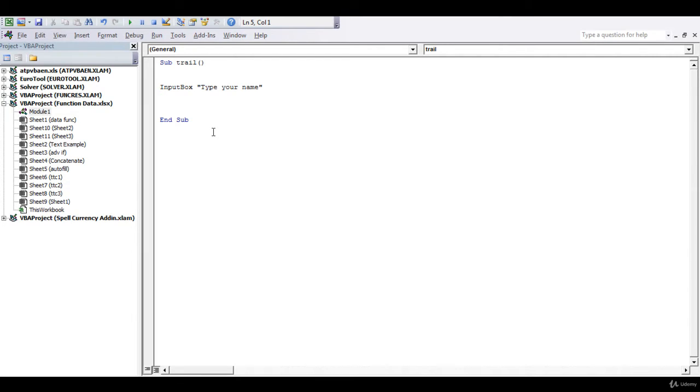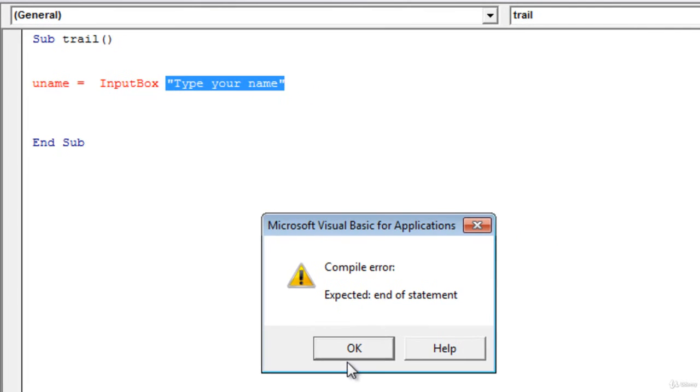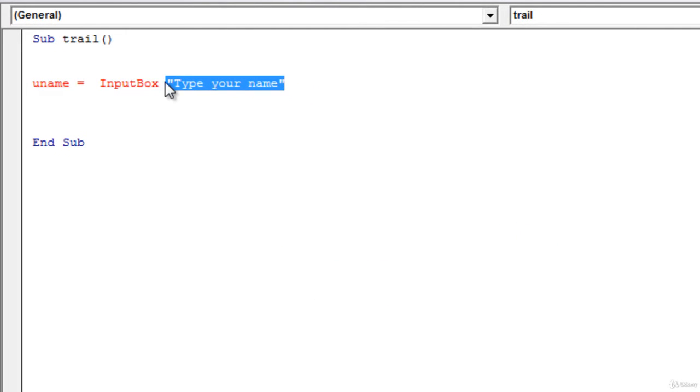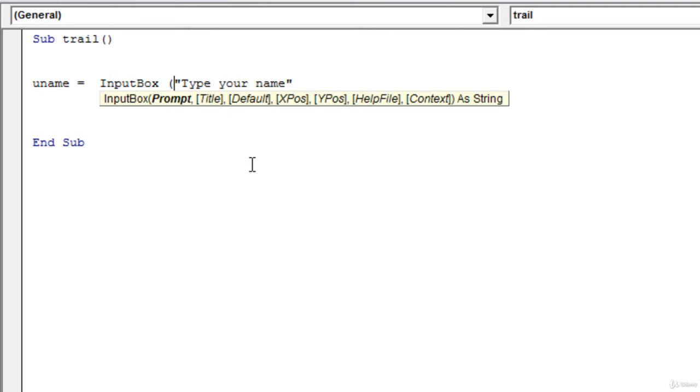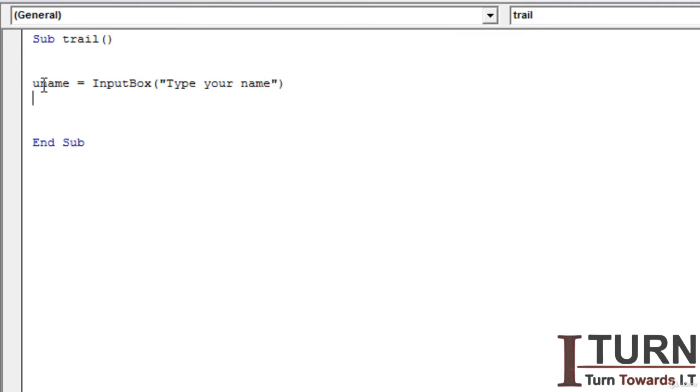So you are not going to see any impact of it. What I'm going to do is, in front of input box I'm typing uname equal to, and it's going to give an error. The reason is, if you are typing like this, the particular quotation needs to be in a bracket. Okay, so what I've done, I have given a uname.